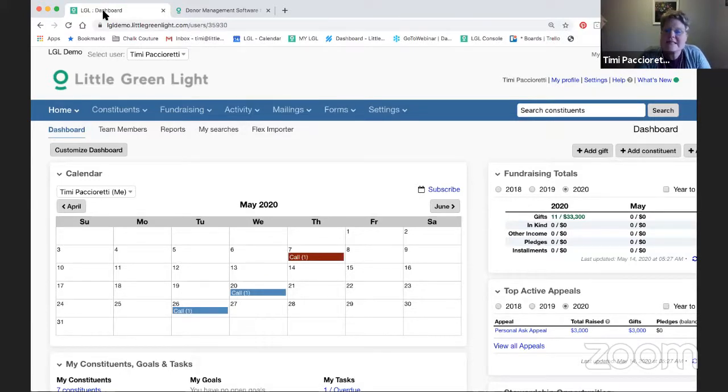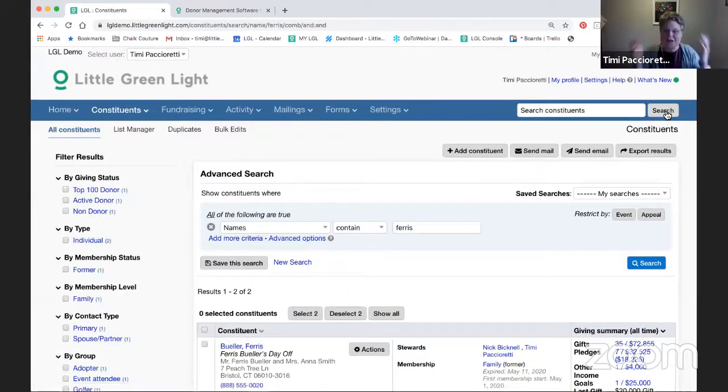So Little Green Light makes it possible for you to simply add constituent records to your database and then add tags or attributes to them so that you can understand how it is that they are connected to you. And it also allows you to see multiple ways in which people are connected to your organization. Oftentimes, and I know in my world working in nonprofits, it was not unusual for me to have separate files for different groups of people. So I might have a spreadsheet that's got information about who my volunteers are and what their interests are, maybe even what hours they have contributed to my nonprofit.